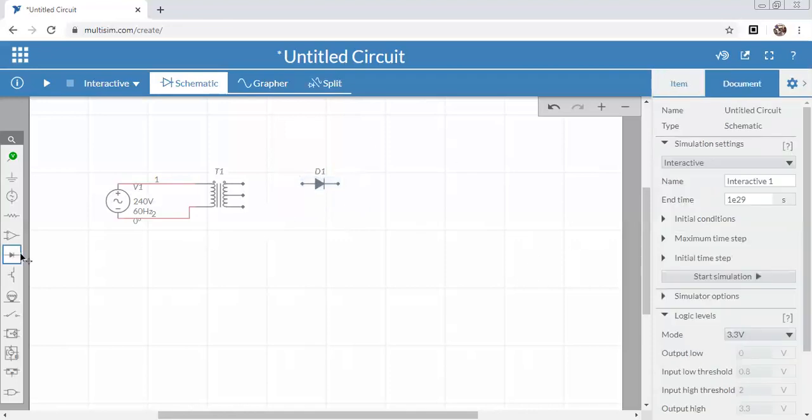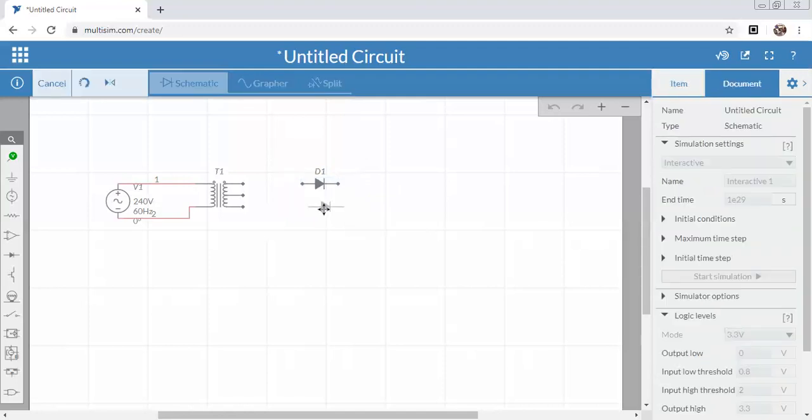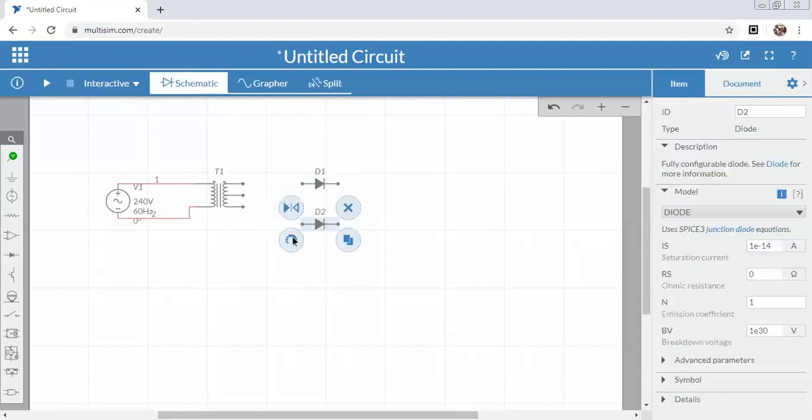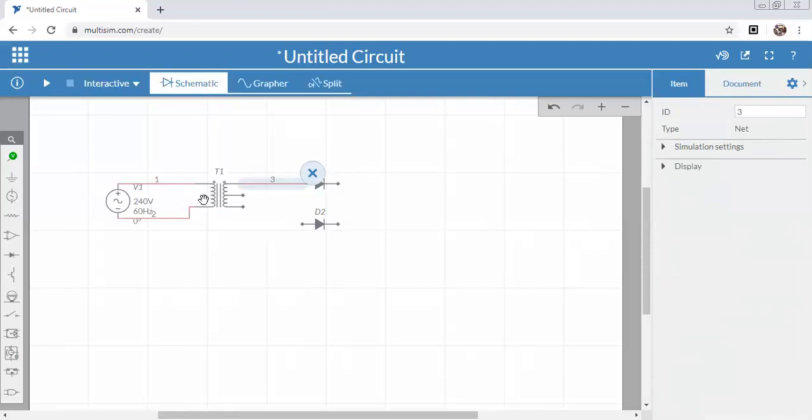And then by clicking here, I'm getting four options. One is mirror, then delete, which you do by clicking this option, and duplicate, which means you get a copy of the diode. I need another diode, so I have to copy this once again. And the fourth option is rotate. So I'm getting two diodes here. I'm going to connect the secondary side of this transformer with the diode. My concept is that at the output of the transformer, I am supposed to get a step down voltage, 12 volt AC voltage.